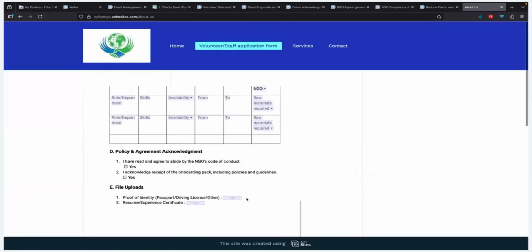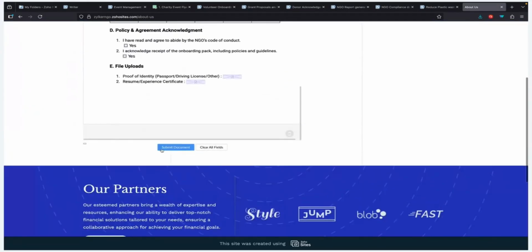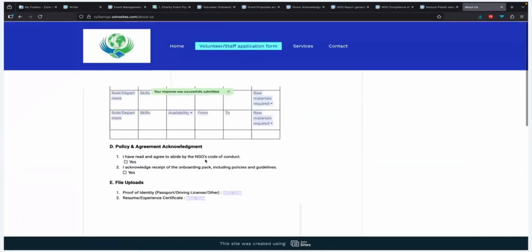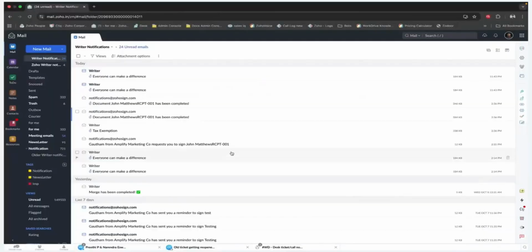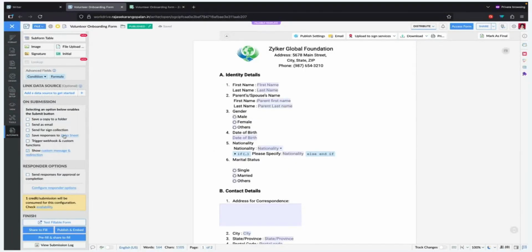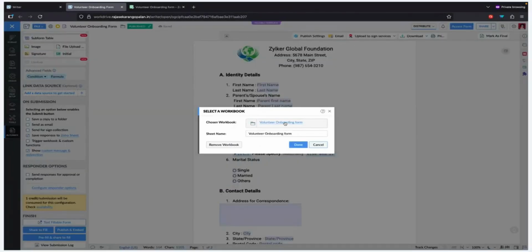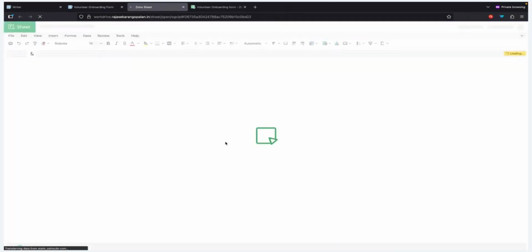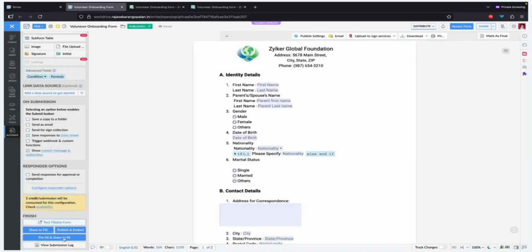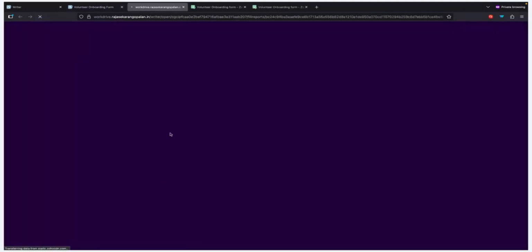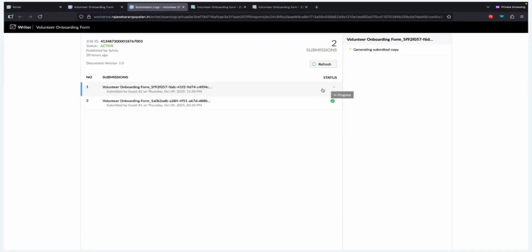So now once this information is submitted, all I have to do is just click on submit document, which will just go ahead and submit the information. So now if I just get into the sheet, you can see that there is still no information added yet. So we'll check the logs for the status. Yeah, so it's currently in progress.